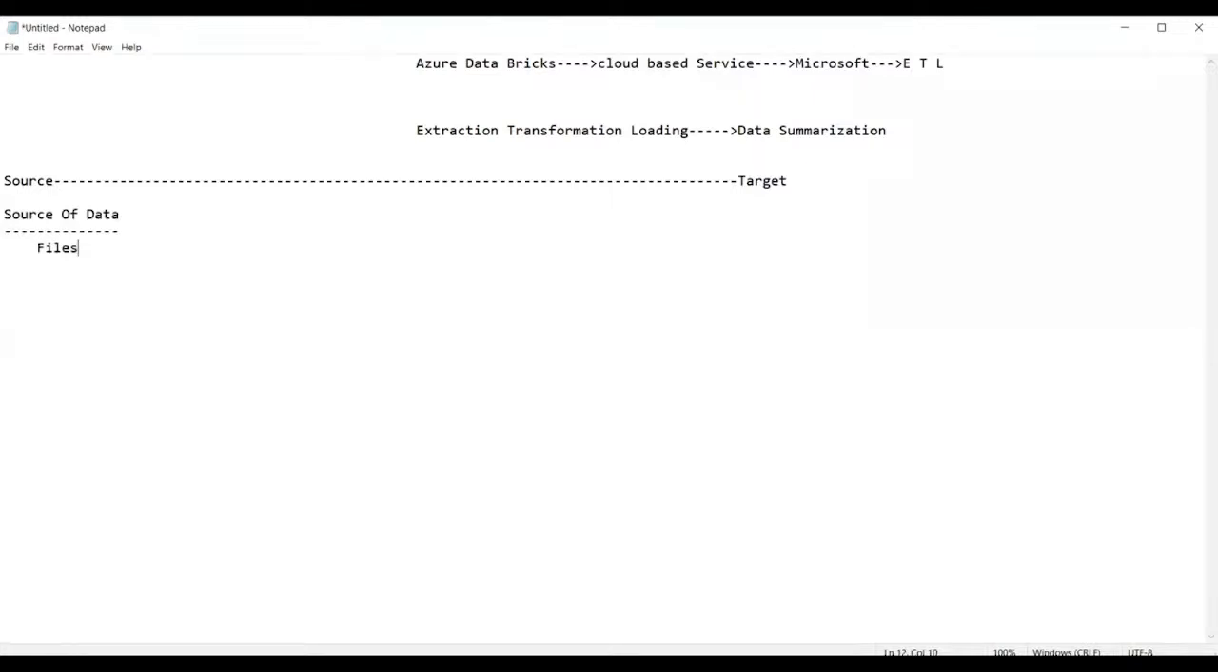We can get the data. Okay, files. What type of files, guys? Ultimately the files will also receive the data from what? Ultimately business. We all are working for the business or not? Even though you are working as a data engineer, that means you are working for a business, right? Yes, everyone, you're working for the business.